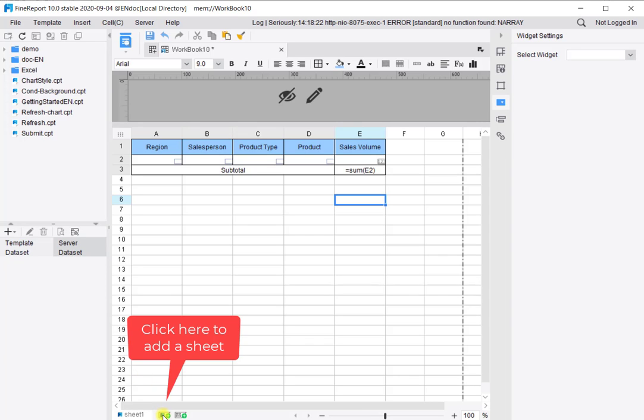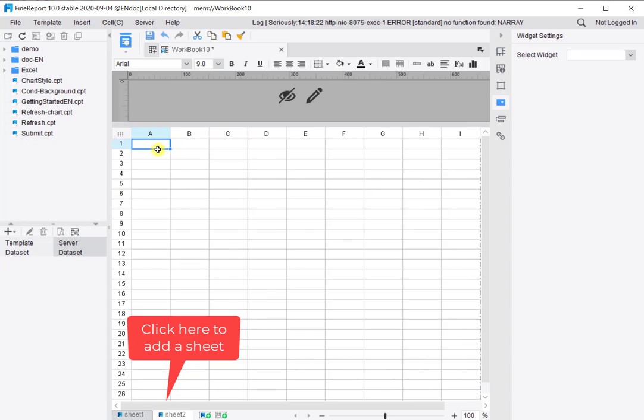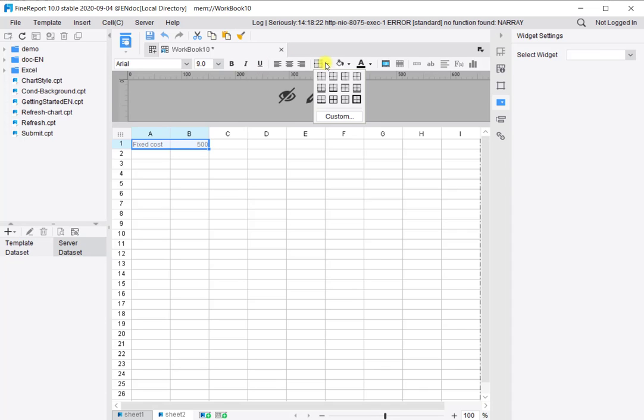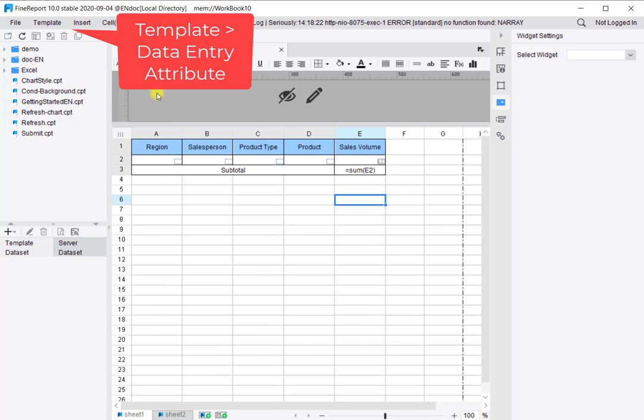Then we can open up Sheet 2 and add the information about fixed cost, which is 500. Also, we add inner and outer border and center aligned. Let's go back to Sheet 1 and edit the data entry attribute under Template.